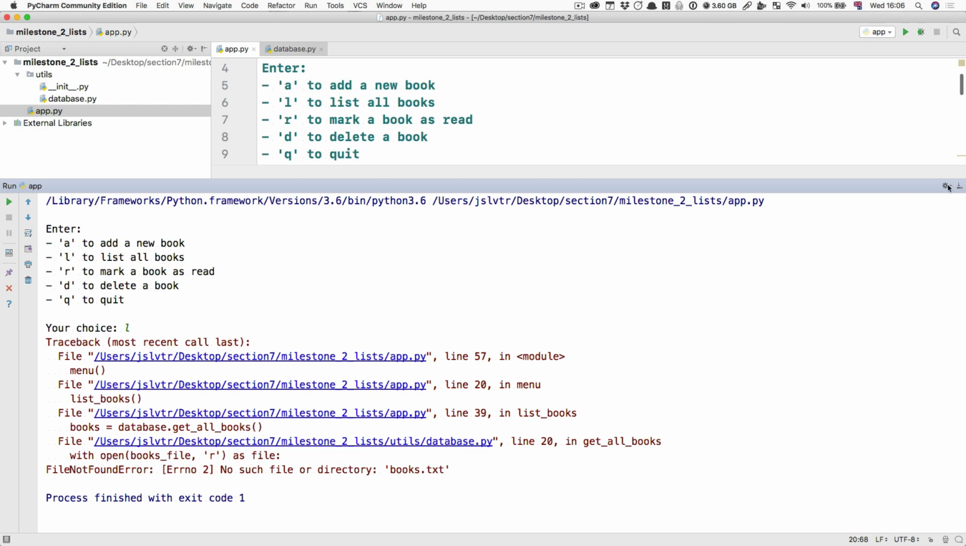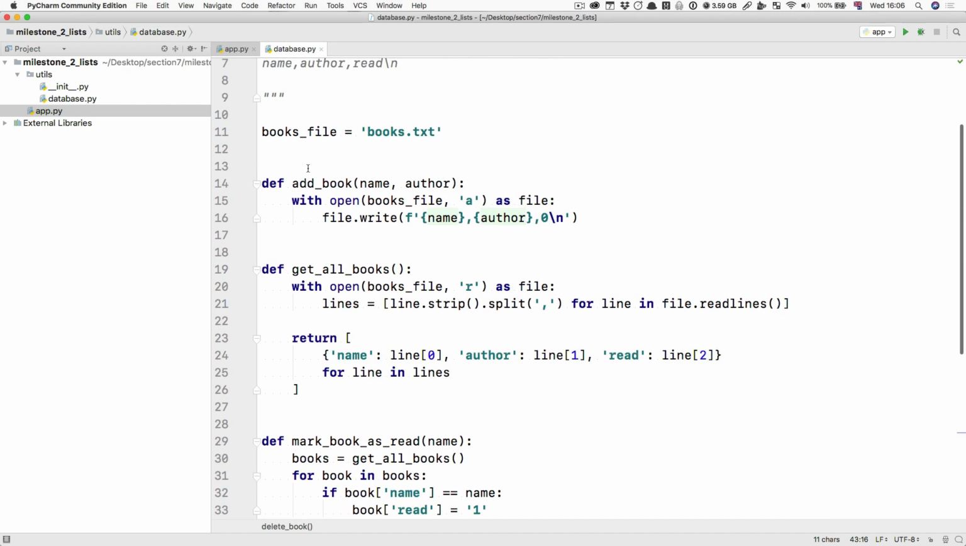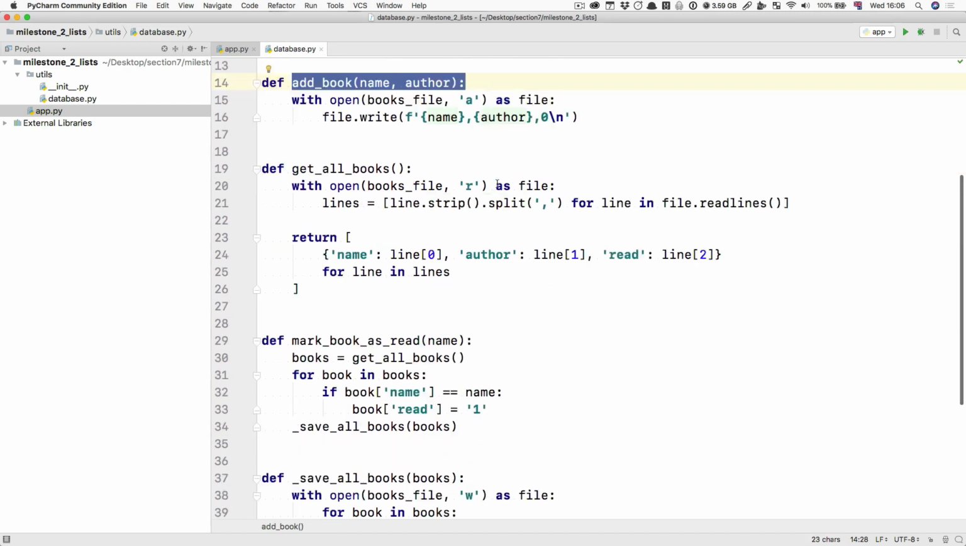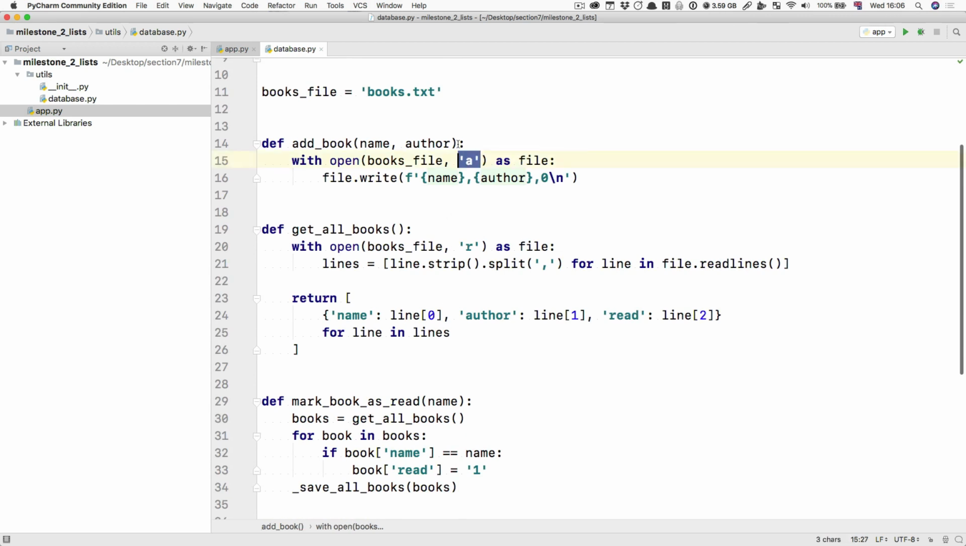And the reason for that, I'm just going to hide this away. The reason for that is because when we add a new book, or indeed when we save all books, we are using a constructive method of file opening. So we are creating the file here, or we are creating the file here if it doesn't exist. But the read method is not constructive. It is more passive, and it doesn't create the file if it doesn't exist. Indeed, it gives you an error and it says file not found. So what we want to do is make sure the file exists before we go and read it.